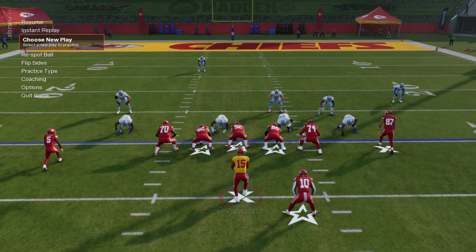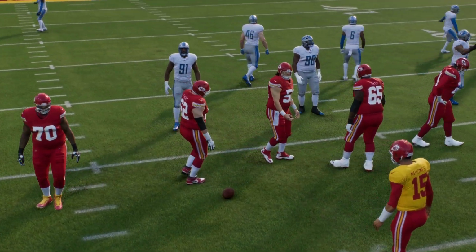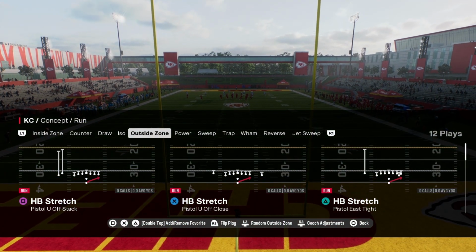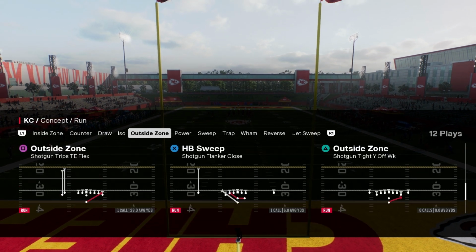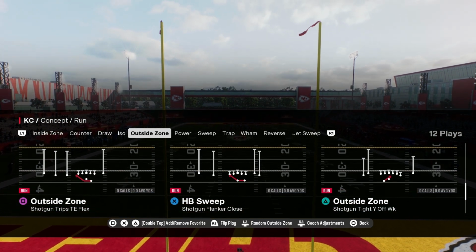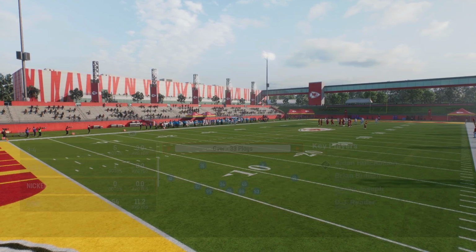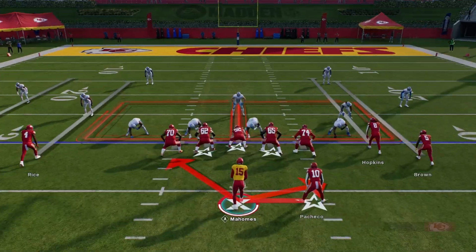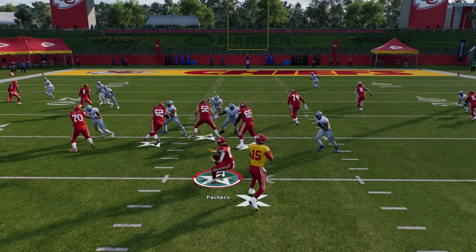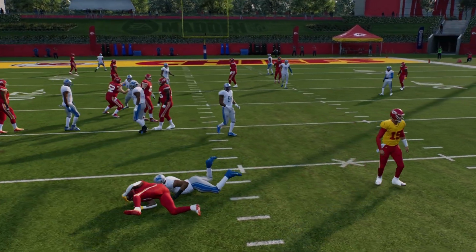So we're going to choose a new play, just giving you guys an example of which one to use. Now we showed you the outside zone. Now we're going to be looking into the HB sweep. It's just like the outside zone, but a little bit different. So when you run the sweep, you actually got a pointer going to the outside of the field right now.